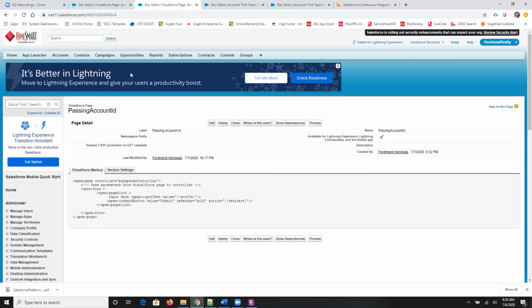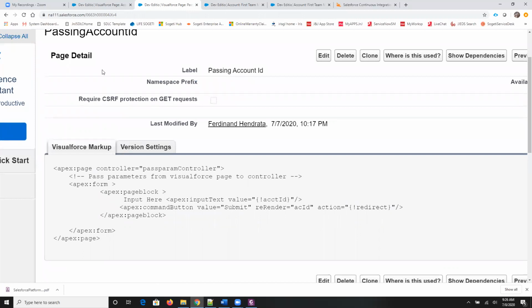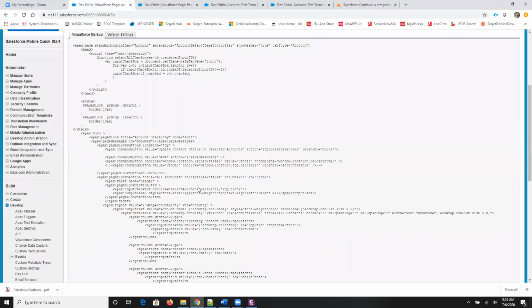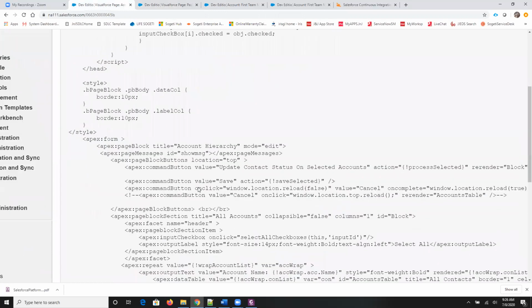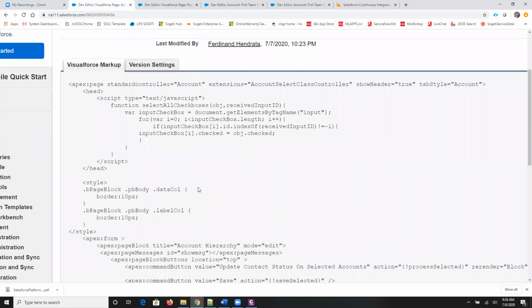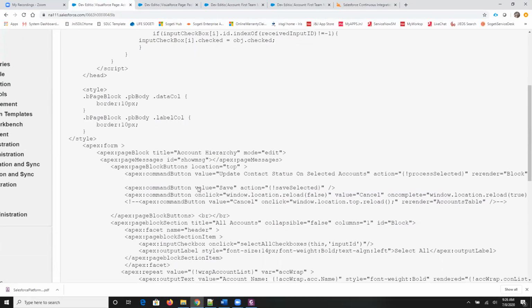Okay, so I have two Visualforce pages. One is to call the account ID and then assign it to the controller to display. And the second Visualforce page is the actual account hierarchy to display all accounts with the siblings and knows which master the parent account and the primary contacts.